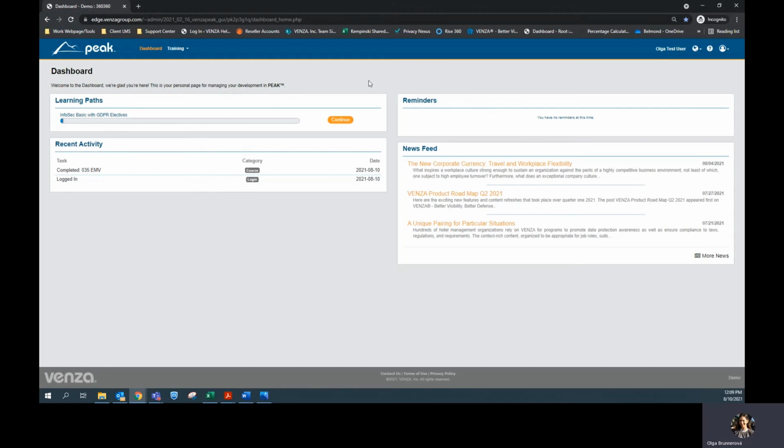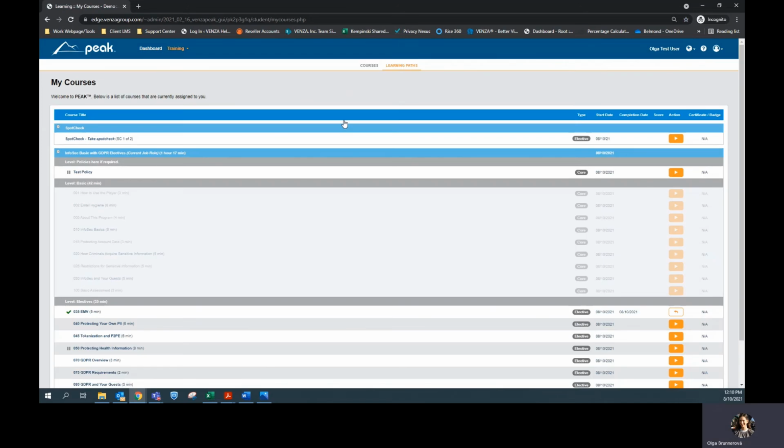Over here, you can see the dashboard as it will be displayed to your users. On the top of the page, you can access your profile or update your security settings and toggle the platform into Spanish. Over here, you can see the training that has been assigned to this individual. And once you click on it, the courses will be displayed.